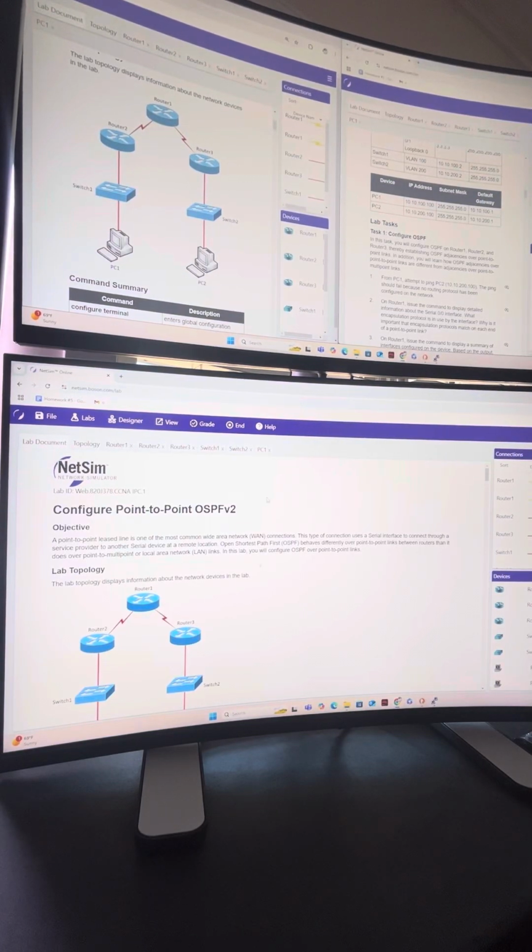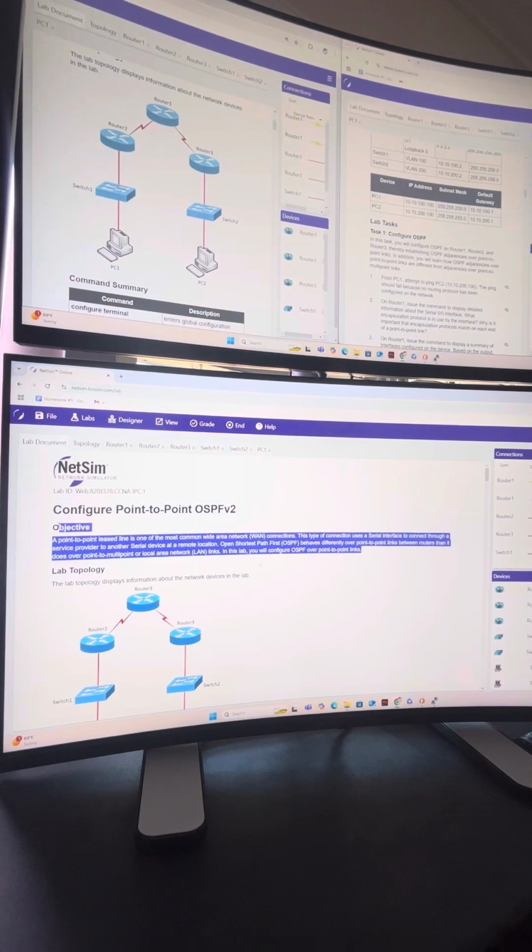I am Benjamin Williams and today we're going to be doing another lab within Boson NetSim. Today's lab is going to be on configuring point-to-point OSPFv2. So let's go ahead and read our objective for this lab.